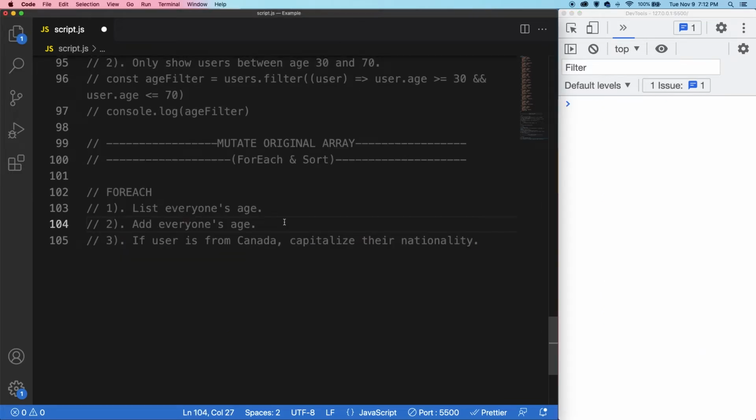All right, now we're going to start looking at array methods that mutate the original array. So rather than returning a new array like the previous ones did, this one will now change that original array, the users array at the top. The forEach method acts like a for loop, allowing you to loop over each item in the array and do something with it. So starting off easy, list everyone's age.